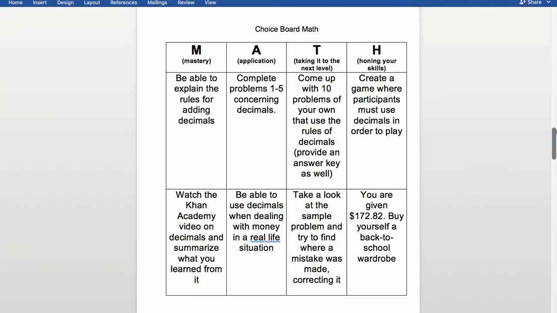So they're creating. The next one is they take a look at the sample problem and try to find where a mistake was made, correcting it. So you give them a problem that has a mistake in it, and then students have to analyze it and try to figure out where the mistake was made and what could have been changed to make it better.